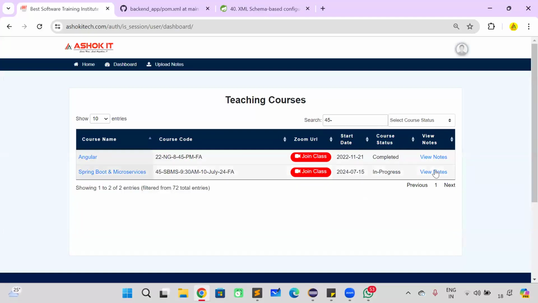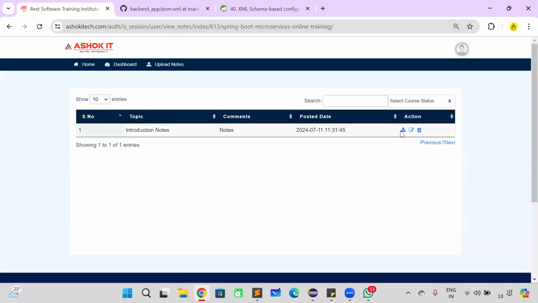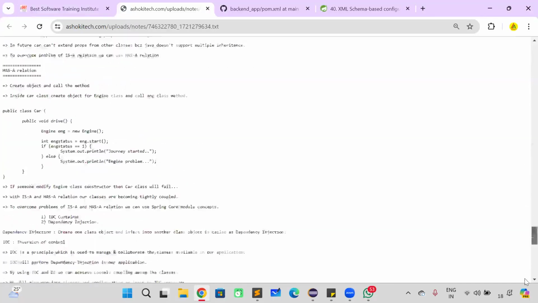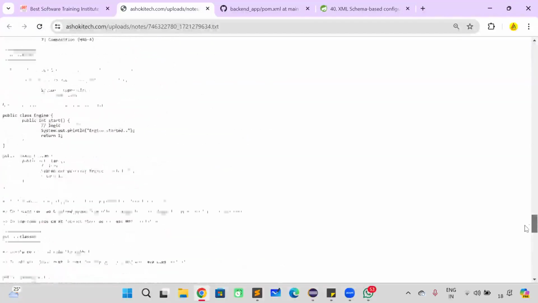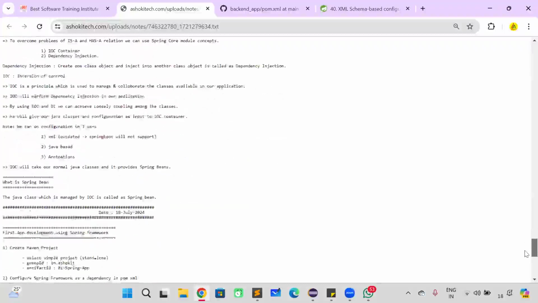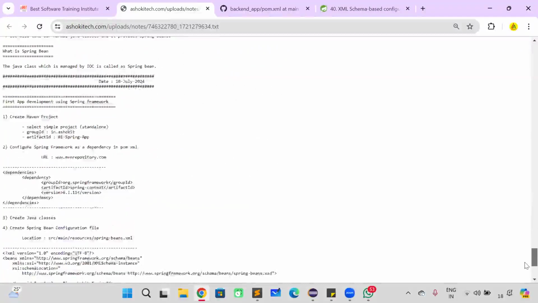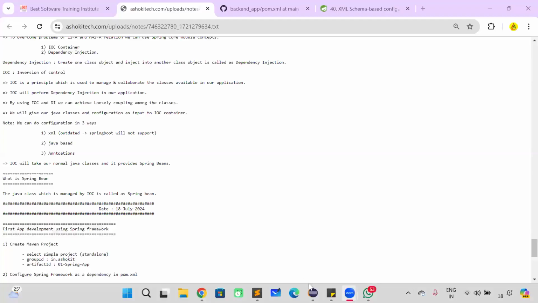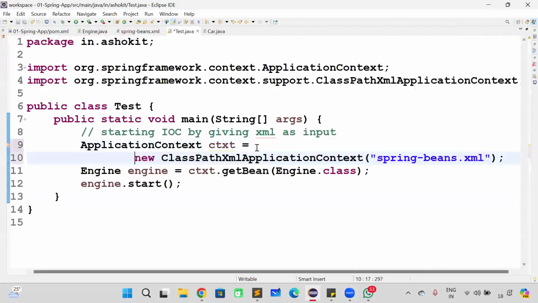Sir, when we are loading XML for bean classes, can we load multiple XML files? Yes, sir. You can configure multiple XMLs also. Currently, the XML concept is completely outdated. There is no use of it. But technically it's possible. Instead of one XML, you can load multiple XML files.